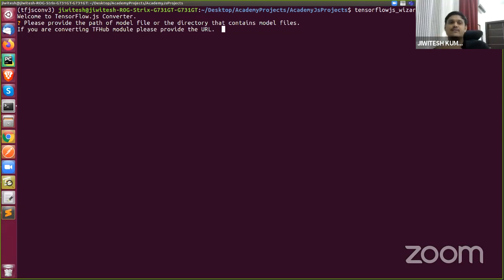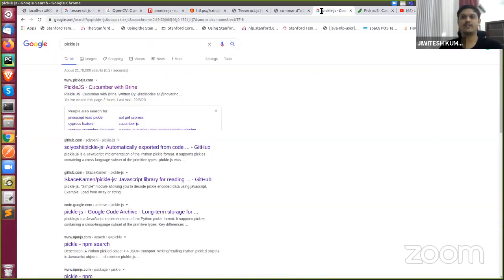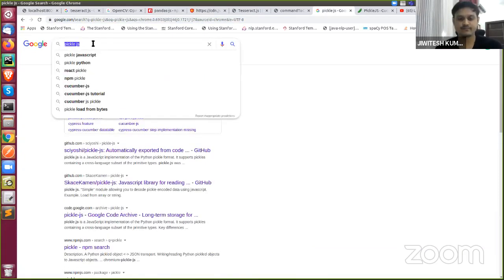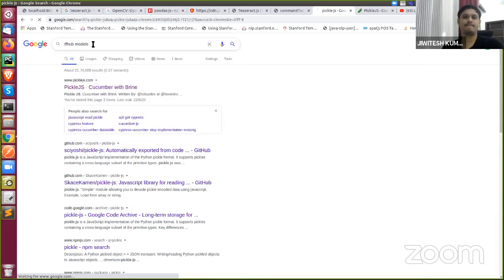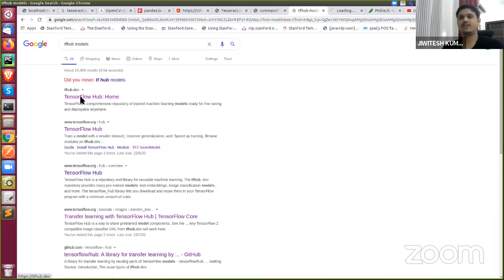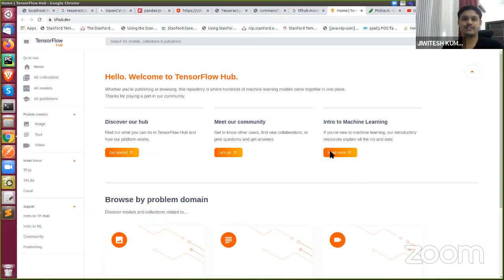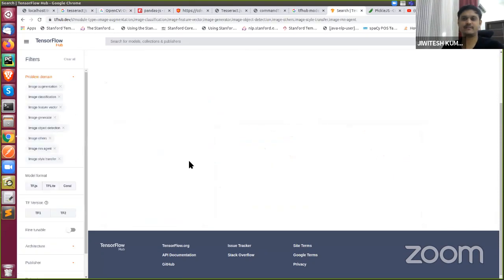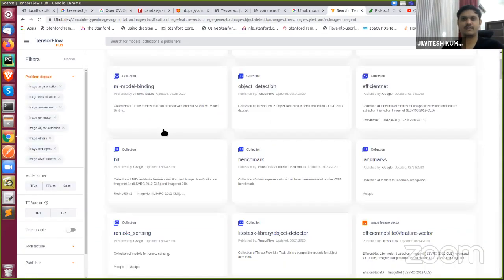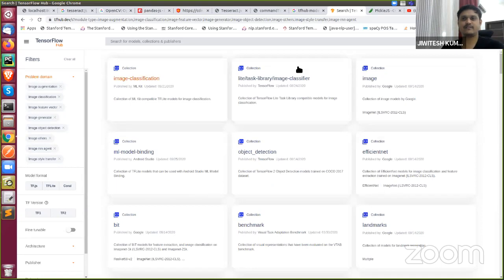Right now it's asking, if you are converting a TF Hub module, please provide the URL. We have already seen how to do that for the PB model. Now I'll show it for a TF Hub model. Let's say I try to get any model link there just to showcase to you. Image, text, let's go for image, image classification.